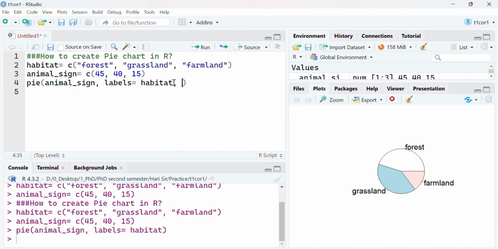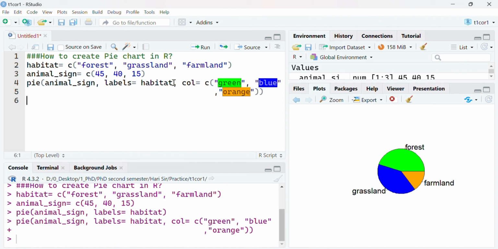To change the color of the pie chart, type col equals to C. Which color do you prefer first? Let's say green, then blue, then orange. Hit the control enter. The color has been changed.